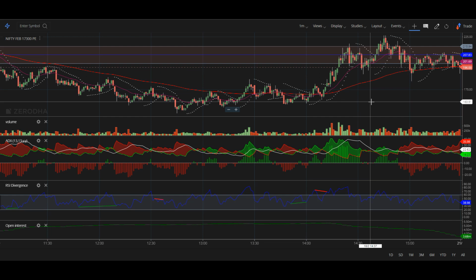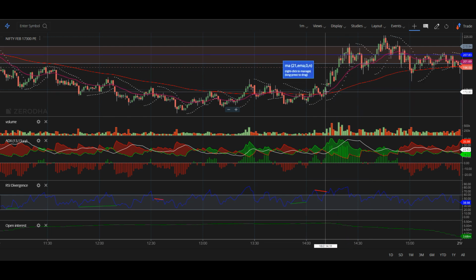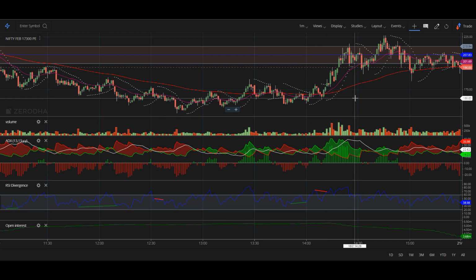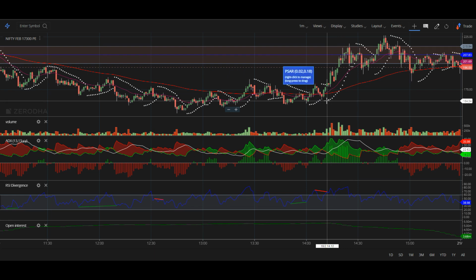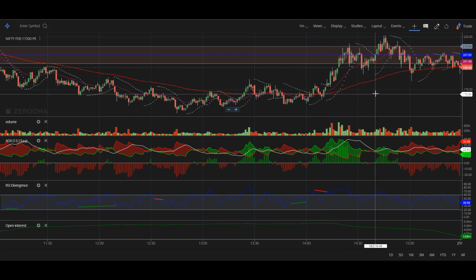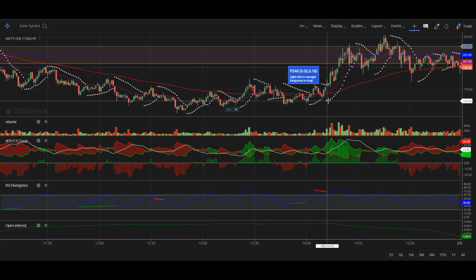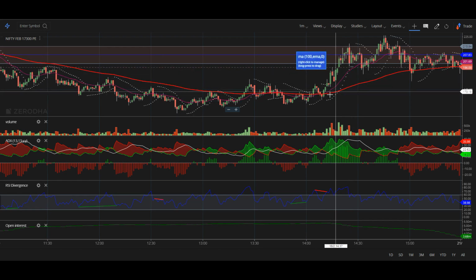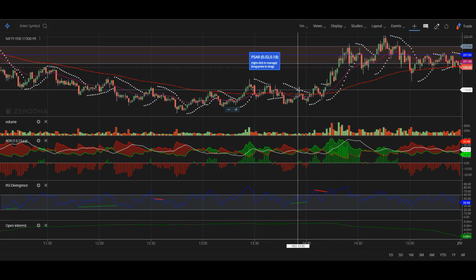The best part about this strategy is it will give you very good moves when all the confirmations are met. So now the rules part. The first part is the PSAR. The PSAR has to be below, because we are buying options, we are not selling options. This is completely for retail traders. So when we are buying options, we need PSAR to be below.